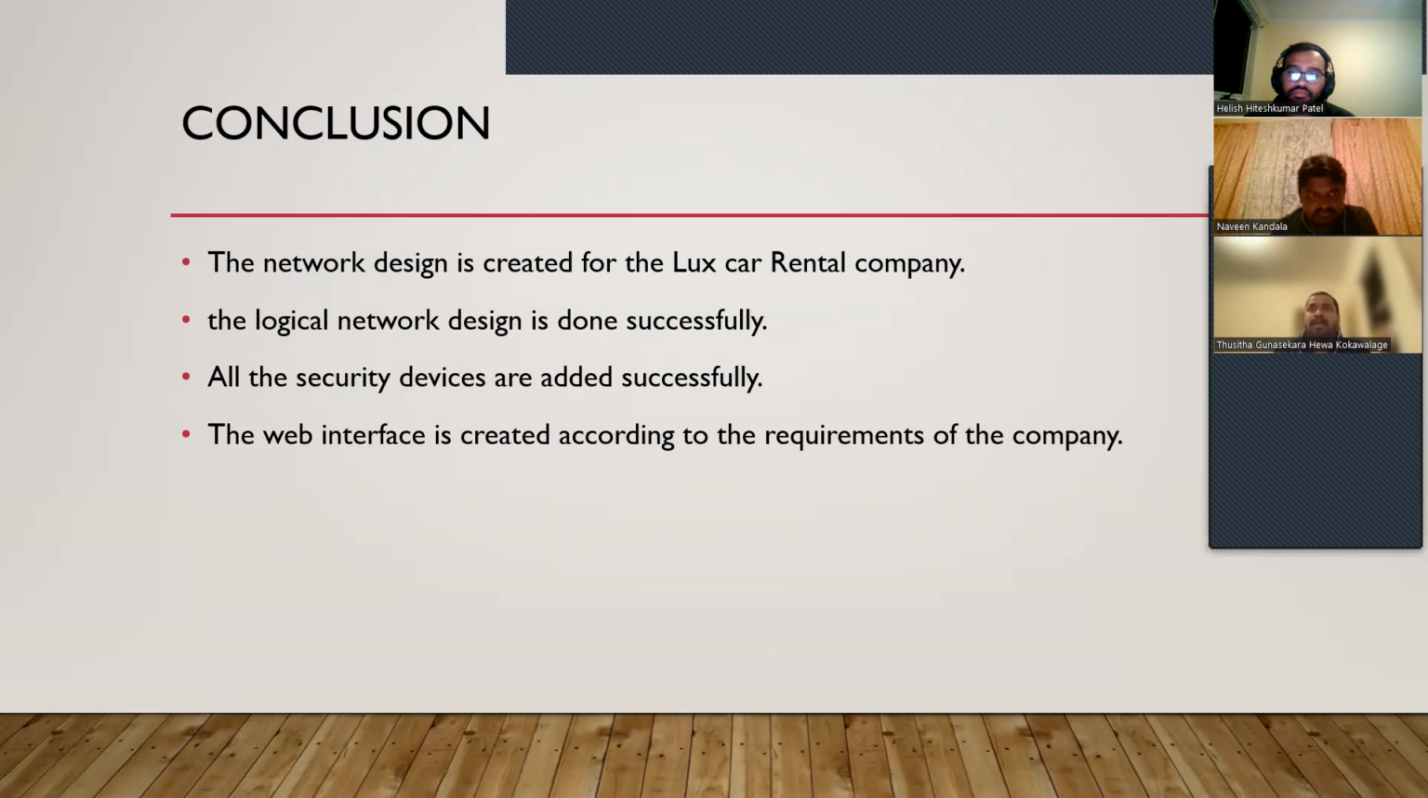Conclusion. The network design is created for the Lux car rental company. The logical network design is done successfully. All the security devices are in place successfully. The web interface is created according to the requirements of the company.